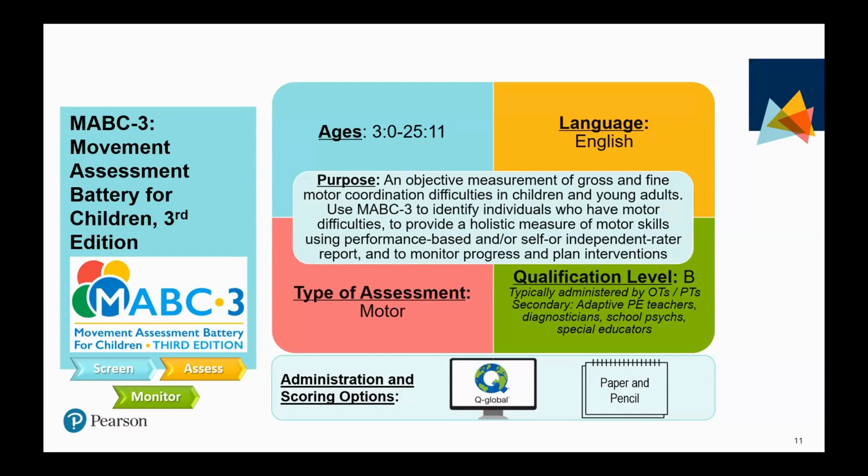So one of the key strengths of the MABC is that it can be utilized with students as young as 3 years old. As you move along this continuum, the Sensory Profile starts at birth, Bayley is 16 days, PDCAT is 1 month, MABC is next on the continuum at age 3, making it a great option for measurement of gross and fine motor coordination in young children. It has a relatively short administration time, typically between 30 and 45 minutes. So it's a really good option if you're working with students who might struggle with longer evaluations.